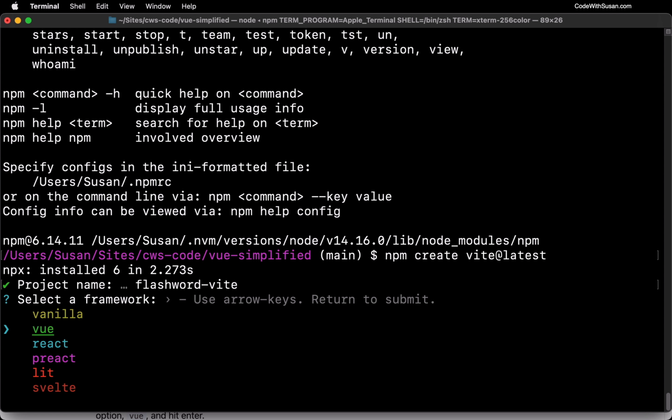You can see, though, that there are other types of projects. If you're working with a different framework, you could choose that here, or you could just create a plain vanilla JavaScript project using Vite. It has options for all of these, but of course, in our case, we want to use Vue.